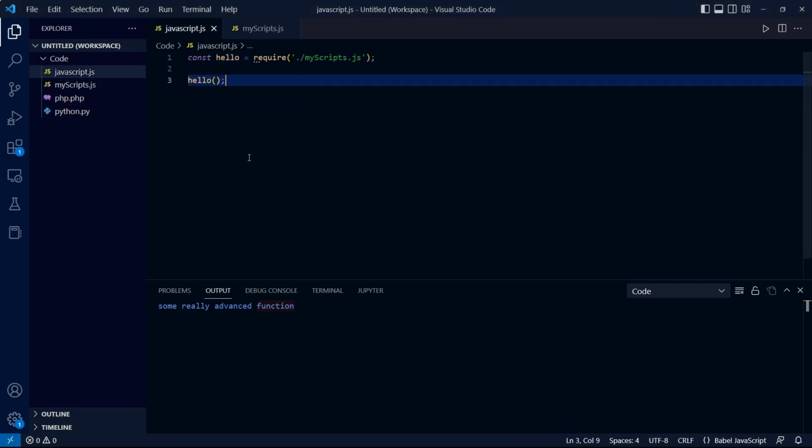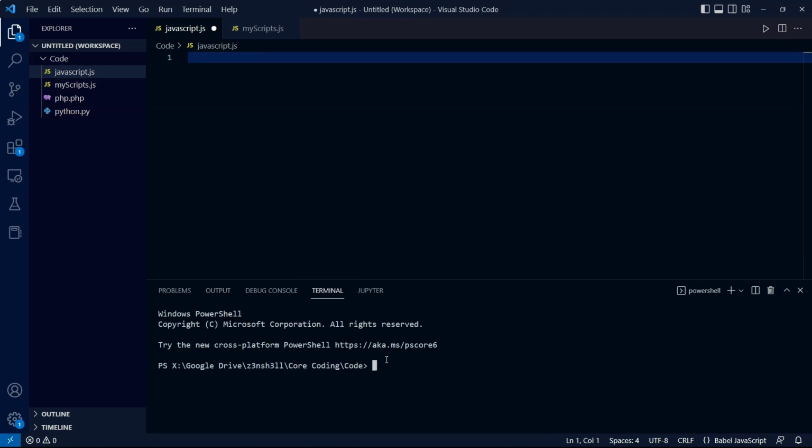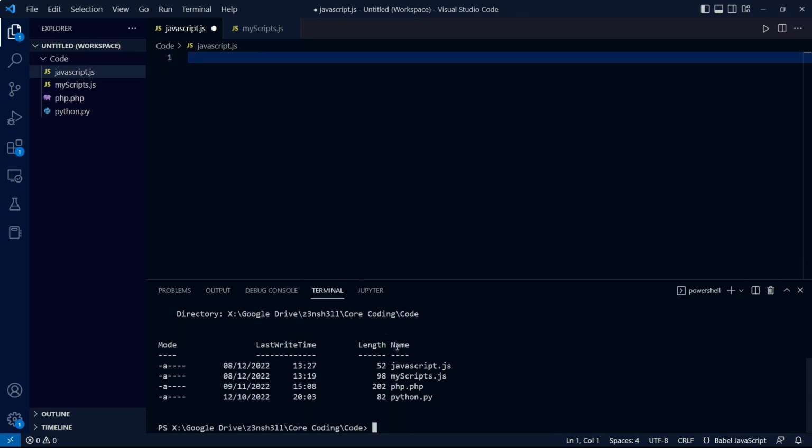Let's return to our main JavaScript file. We're no longer going to import from myscripts.js. And let's head to the terminal. Now this is in PowerShell. A lot of the time you'll be working with a bash shell, i.e. Linux, but we'll be doing this in PowerShell right now.